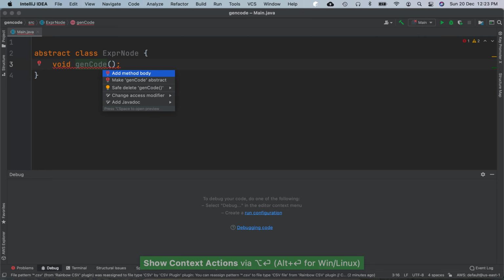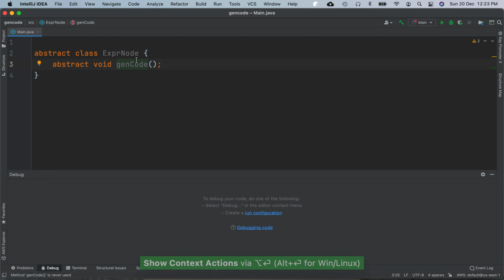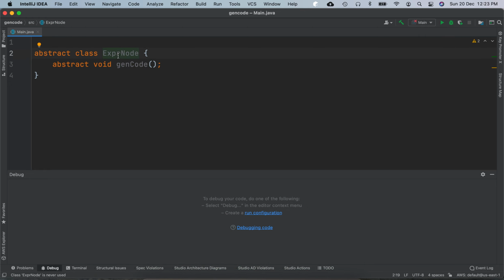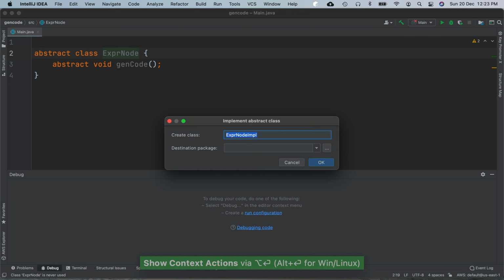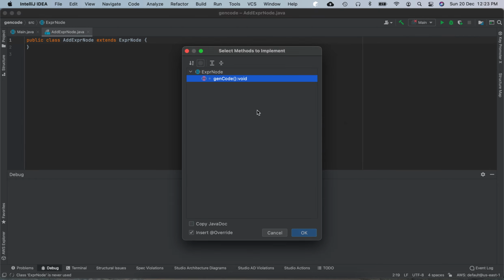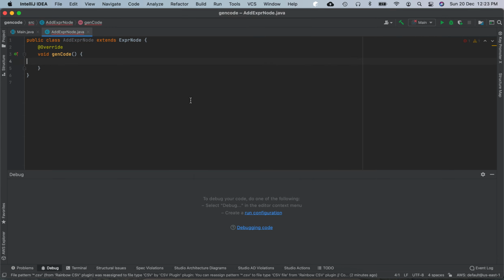Now you can create the derived classes for this. Do Alt+Enter on the ExprNode and implement abstract class. You need to give the name of the class. Let's call it AddExprNode, in the same package. Which methods to override? Yes, of course, the genCode method.